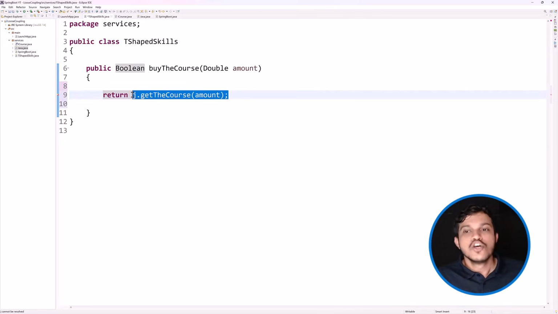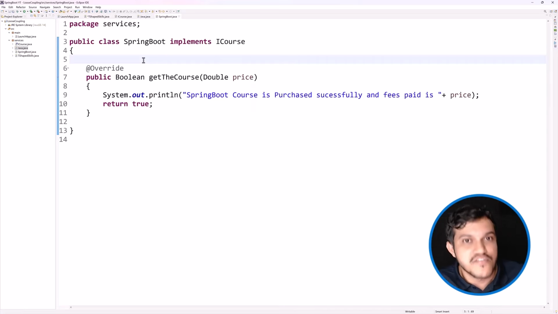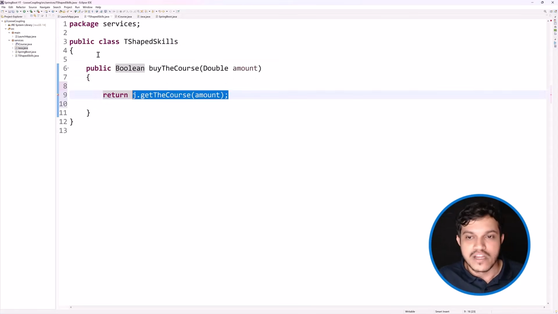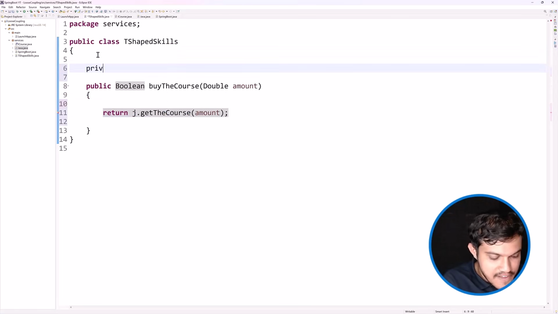Now the question is, those two service classes, business classes, Java and Spring Boot, have you written direct implementation? Or have you coded to interface? We have coded to interface. We have followed the strategy design pattern. Great. So now what I'm going to do here is, I'll go here and create the reference of private. I'll say here, iCourse type course.